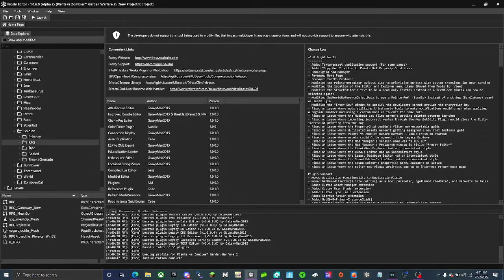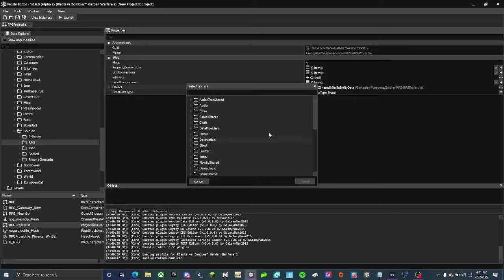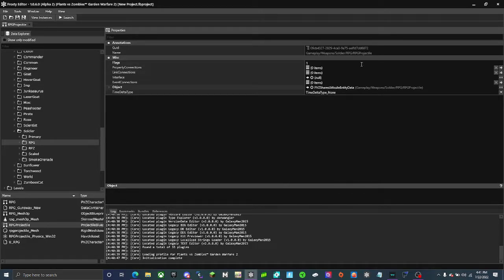Okay, so first, what you want to make sure is that the weapon is a missile. It can't be a bullet. I hate that. It just has to be a missile, that's all you have to know. It has to be missile entity data. It just has to be this.